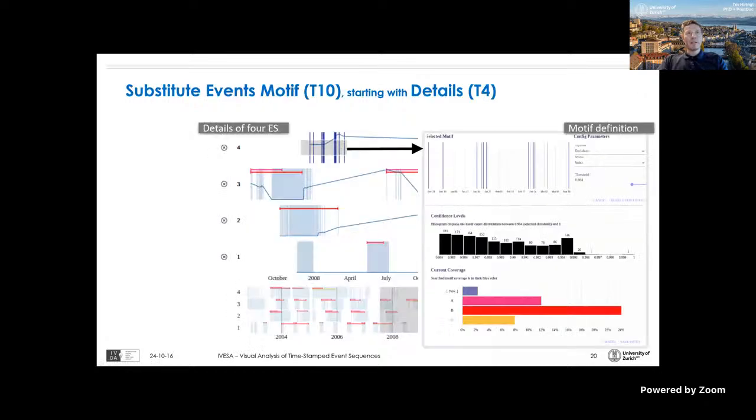And this is the substitution of events through motifs, where actually the user has selected this particular type of motif. It is then popping up in the motif definition control. And what you can see here is that if you would apply that motif, then 2% of the events in your data would totally be represented by that motif, leading to a drastic simplification of your data set.